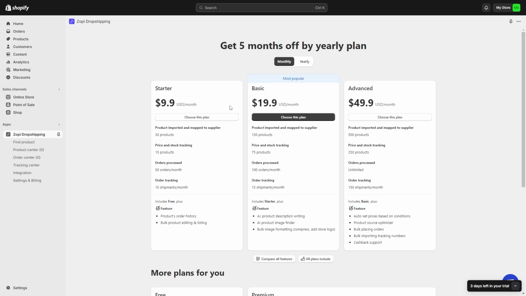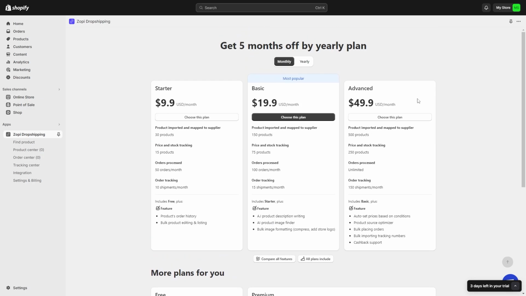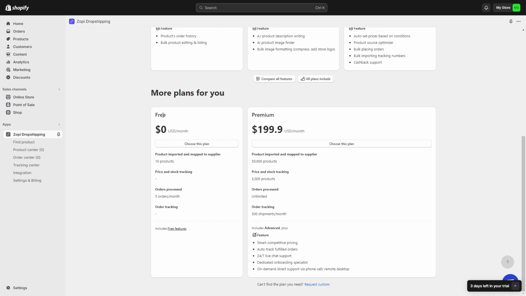However, if none of these three are good enough for you, they also have two more down here. One of them is completely free, which is great to try it out, and the other one is $200 a month, and this is for big businesses who outgrow the advanced plan. However, if you're just getting started and you wanted to try it out for yourself, we can come down to the free plan and we can choose this plan.